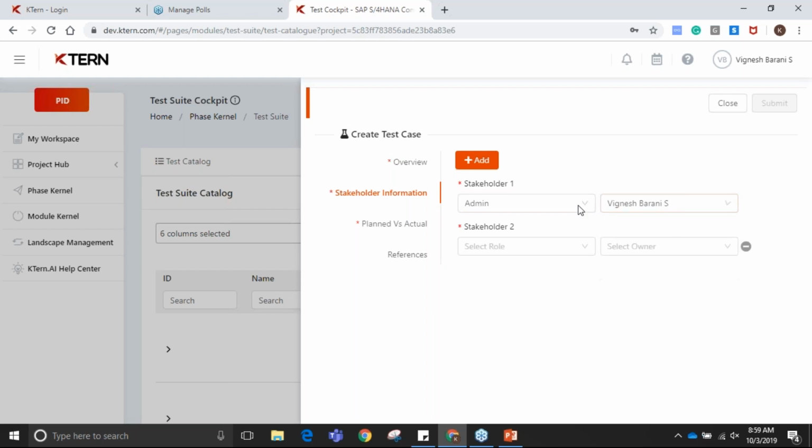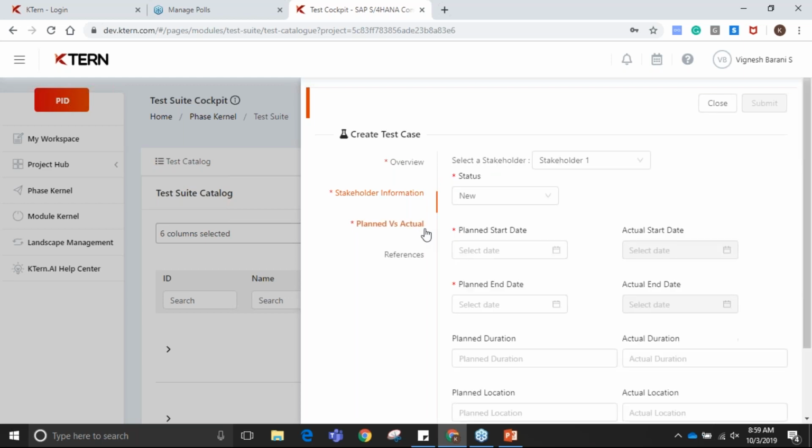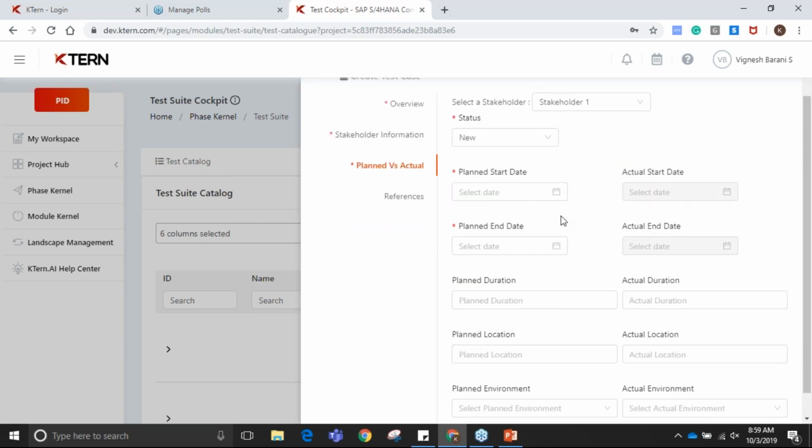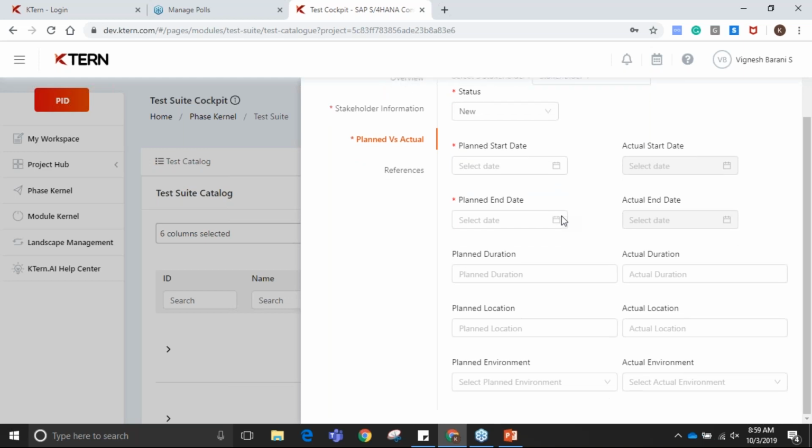I'll be able to find the users, which means for each of the stakeholders I create, I'll be able to have planned versus actual dates. If I look here, I created 5 stakeholders against this particular test case, and I'll be able to have different dates and times for each of these stakeholders. It could be the status, the planned versus actual dates, the planned durations, the planned locations, and the planned environment.